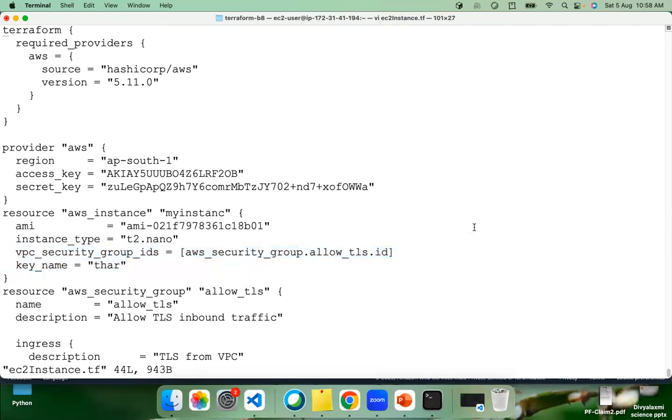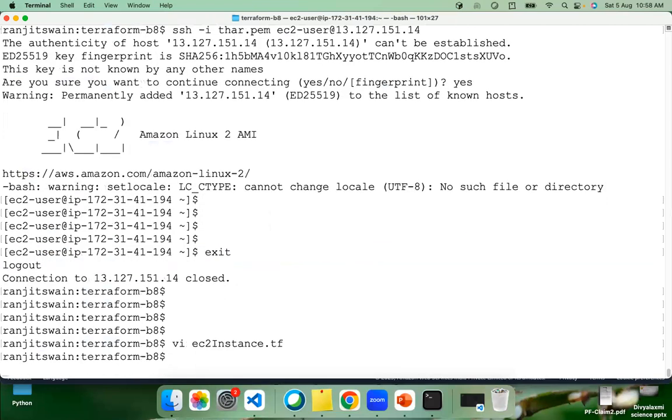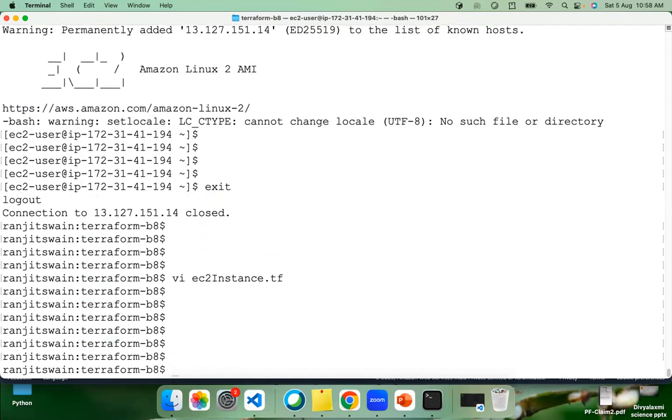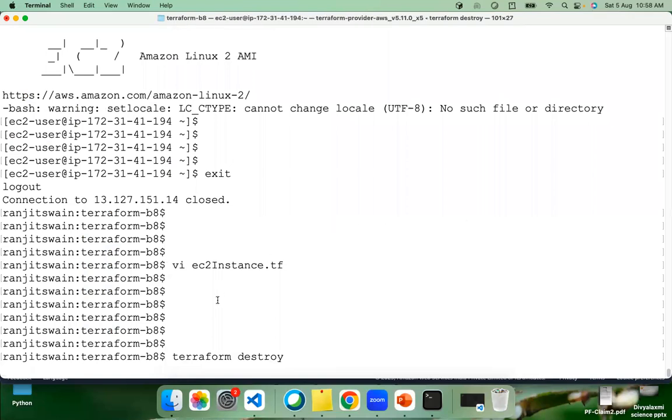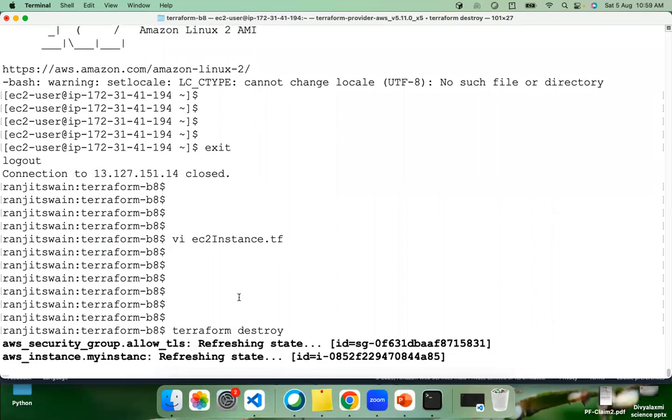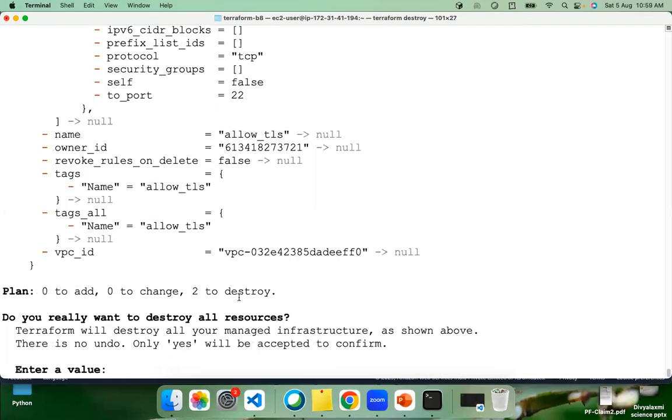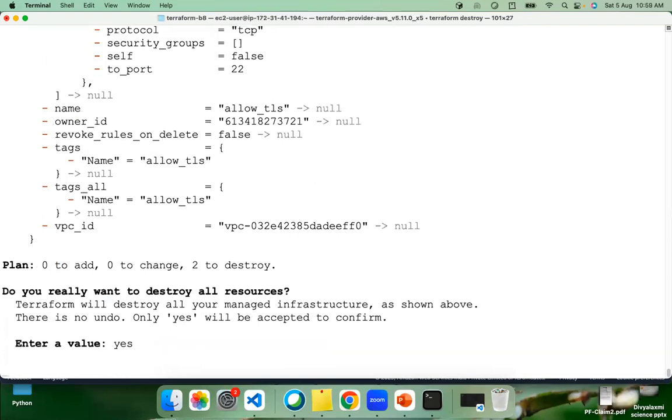Before that, let me first destroy it. What is the command? Terraform destroy. Terraform destroy, then enter. What it will do is destroy, one after another, the two resources created: one is the security group, another one is the instance.